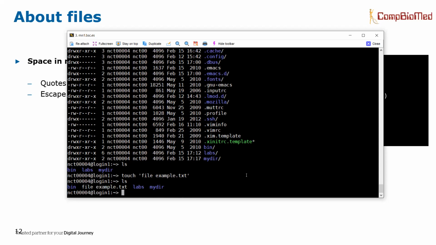And it has a space in it. And we will see that it will be difficult to manage this kind of files, and we will see how to circumvent this kind of issues.